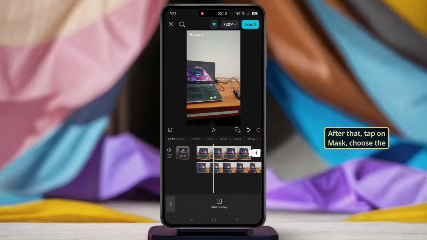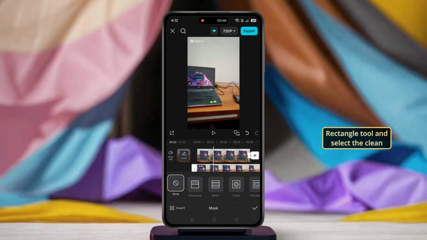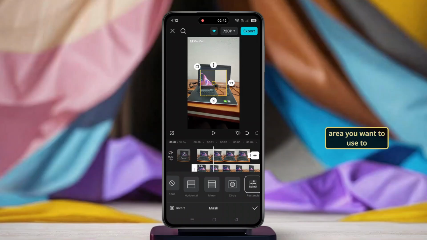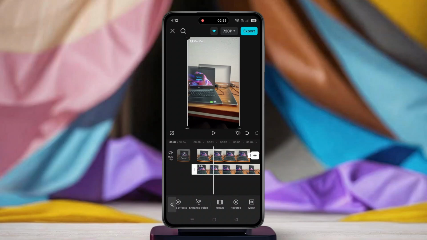After that, tap on Mask, choose the Rectangle tool, and select the clean area you want to use to cover the unwanted object. Resize and position the mask carefully over the object. Make sure it blends naturally with the background for a clean look.